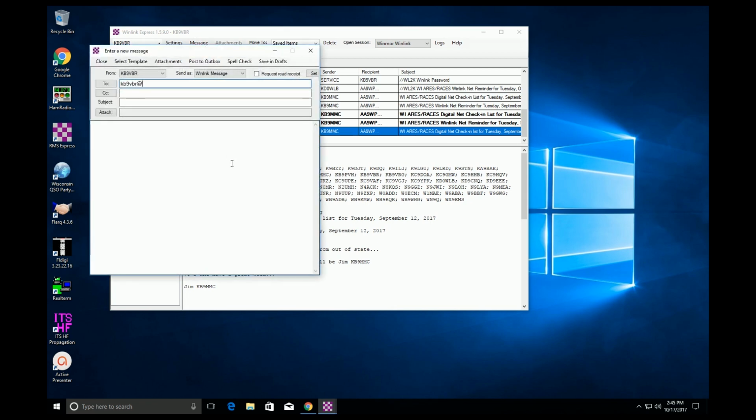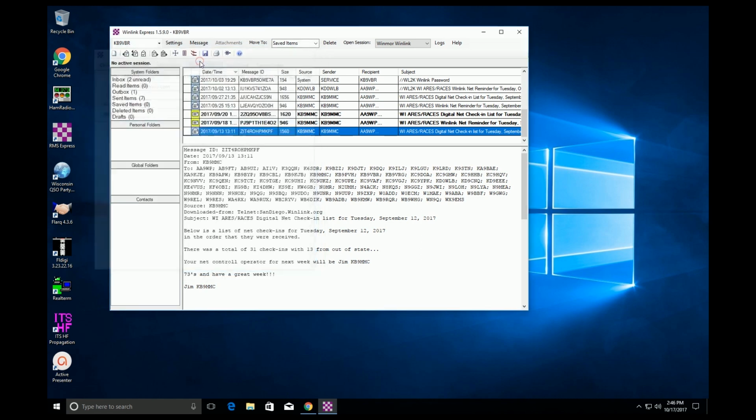I'm going to type in an email address, and I'm going to use my own email address, kb9vbr@yahoo.com. For the subject, I'm just going to call this Winlink test. And the message: this is a test of Winlink with the HF Winmor protocol. And hit post to outbox, just like before. Now the message is queued up for sending.